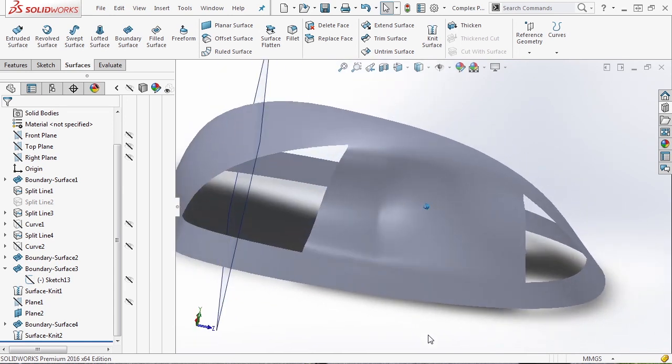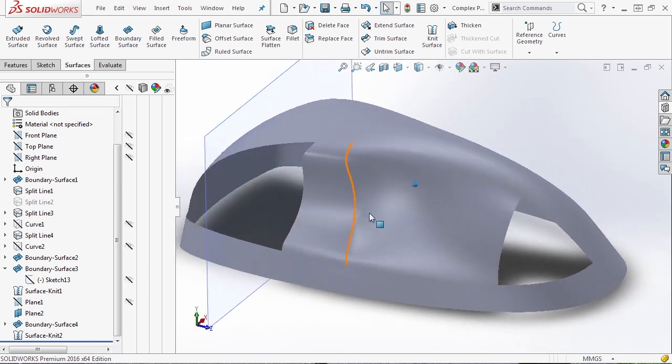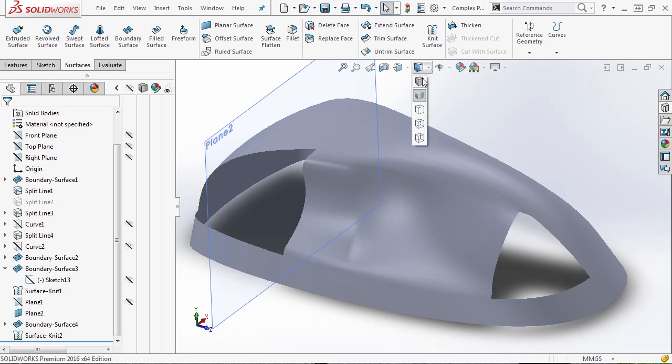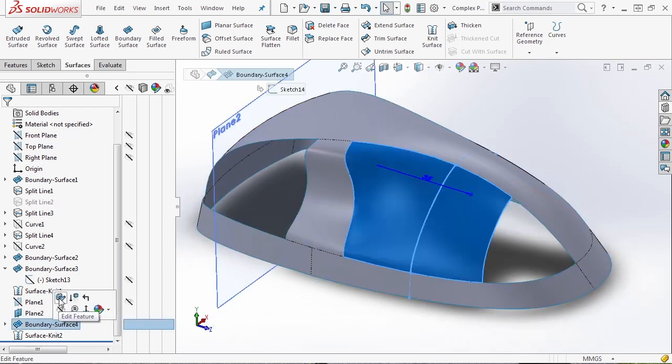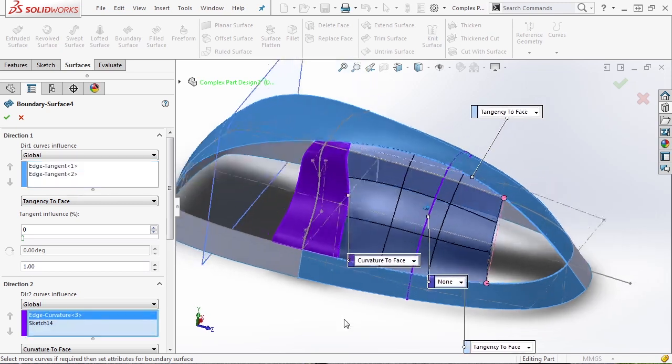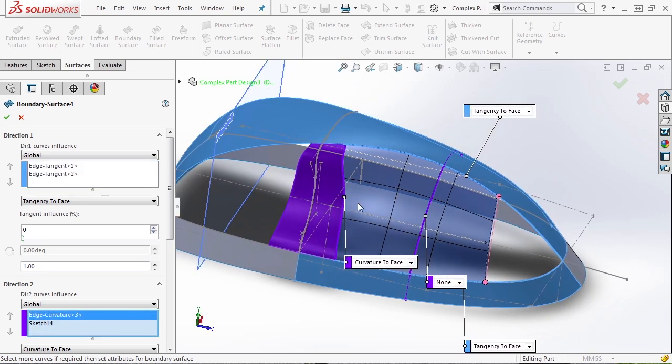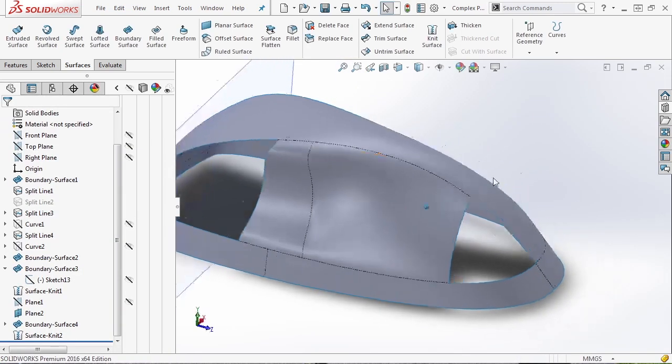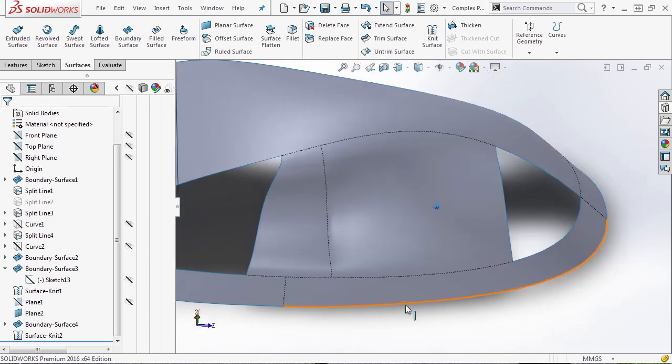Now you will notice the transition here does look a little funny as well. If you notice that, you can always go back in and play around by giving it a curvature to face option. A lot of times the curvature to face option will allow it to blend a little bit better, and you can take a look at the results.